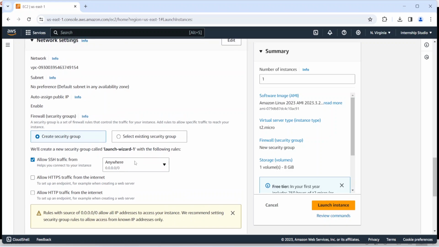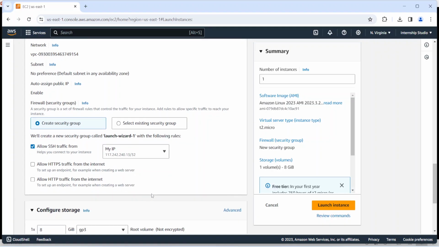Now we'll go ahead and create a security group. It will create a new security group called launch-wizard-1 with the following rules. It says allow SSH traffic from anywhere. But please be reminded that rules with source of 0.0.0.0/0 allow all IP addresses to access your instance. So we recommend setting security groups to allow access from known IP addresses only. So for safety, we are not allowing the whole world. We'll just restrict it to my IP, which is my own IP address.